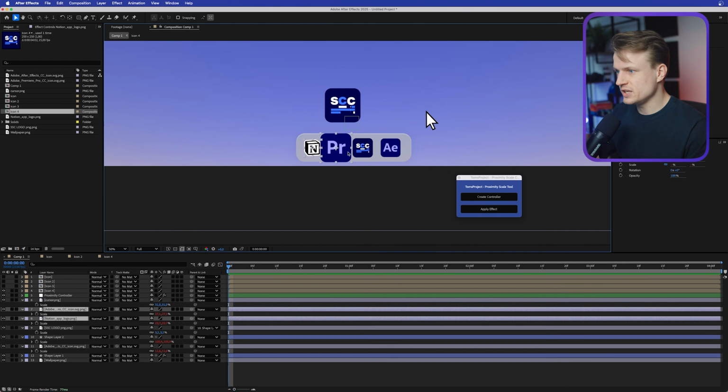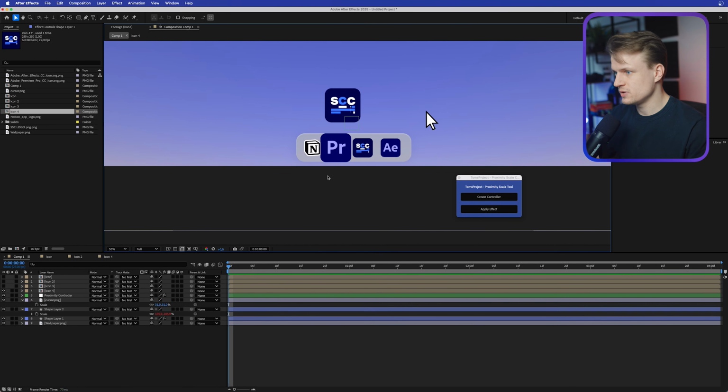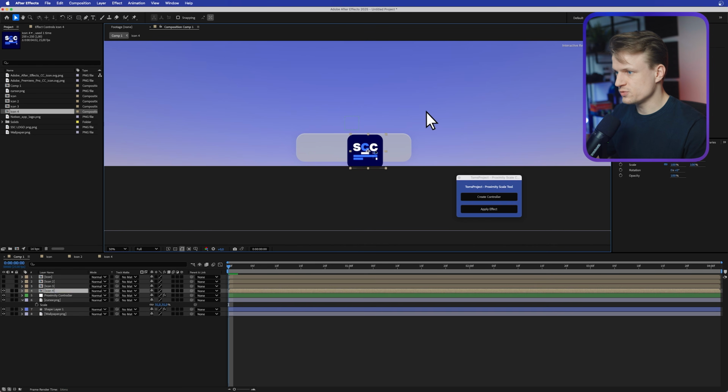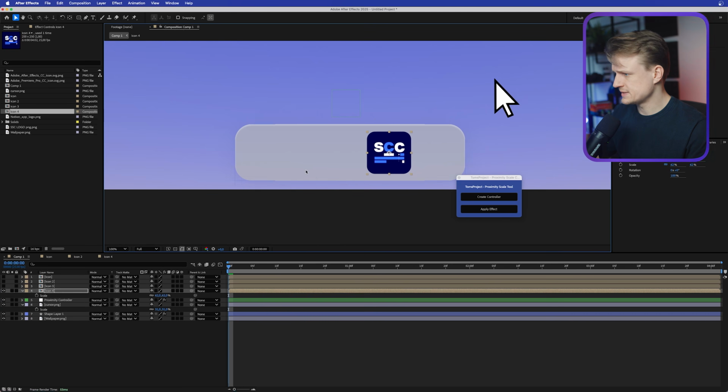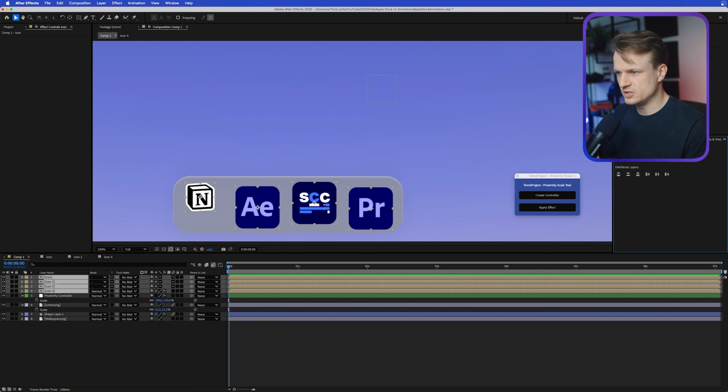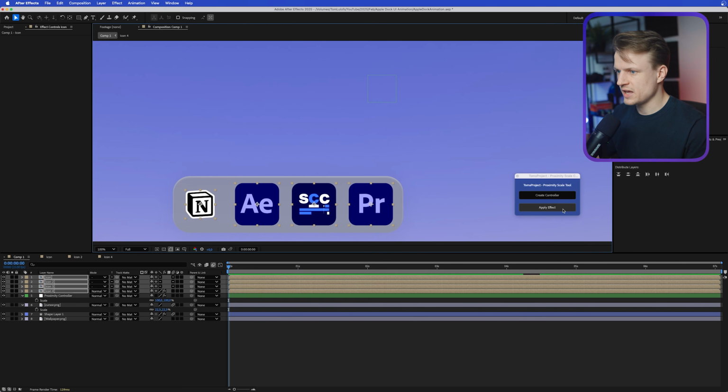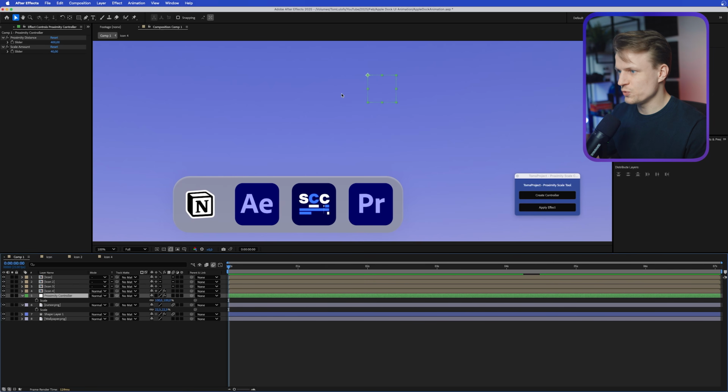For now, I'm just going to delete these icons. Let's select them, delete, and let's reposition these, the new ones. Let's align them and let's distribute them too. And again, just hit the apply effect button. And as you can see, they all scale proportionally, which is really good to see.